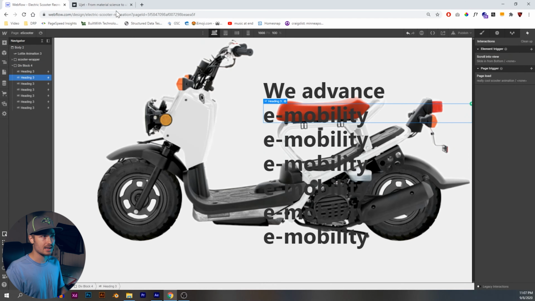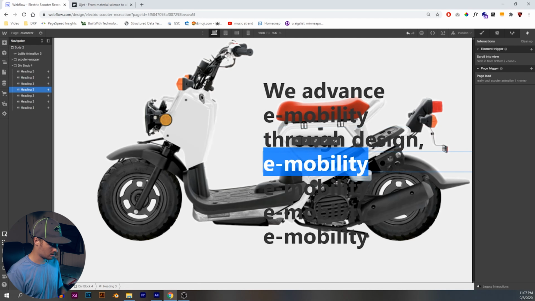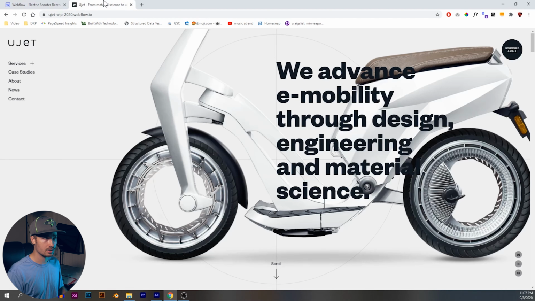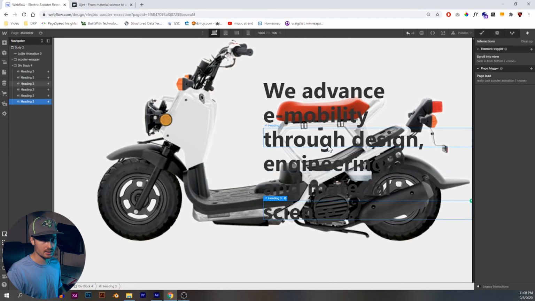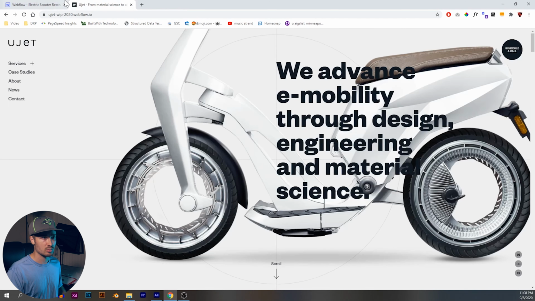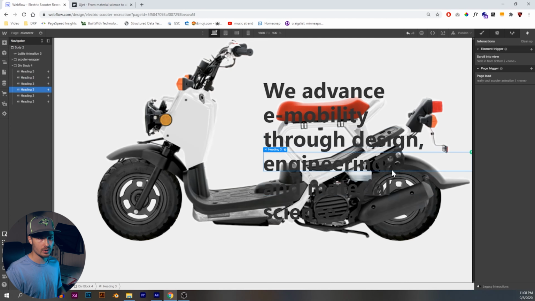All right, now I'm going to copy and paste several times: through design, engineering, and material science. Through design, engineering, and material science. We don't need this bottom one. We advance e-mobility through design. I feel like I missed something. Okay. Each one of these, delay is going to be 0.1 seconds slower.